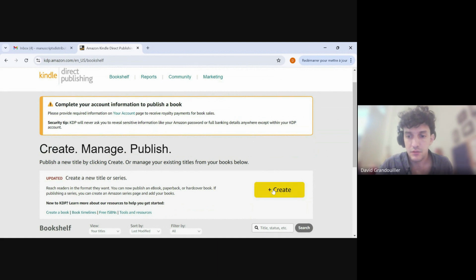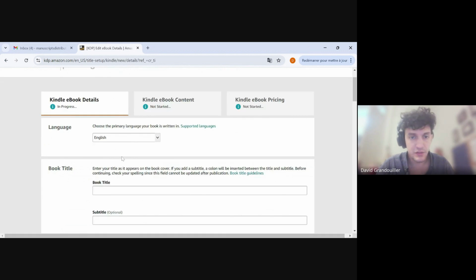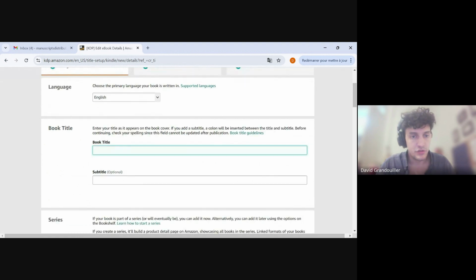And here we're just going to click on create, and we're going to create a Kindle ebook. So the default is English. You'll be choosing English, obviously. You'll enter your book title, and you'll enter your subtitle also.